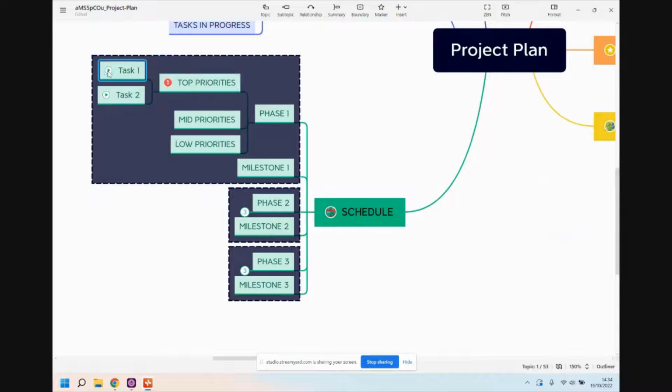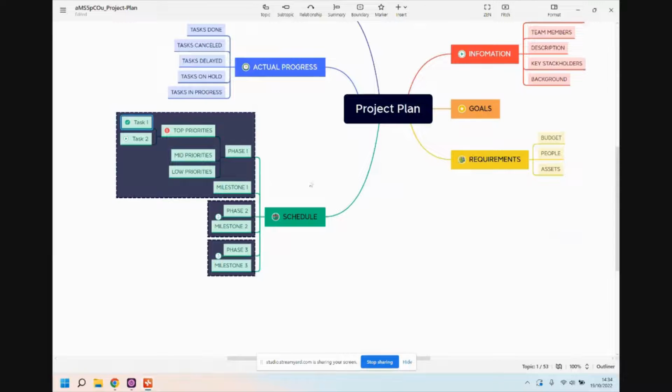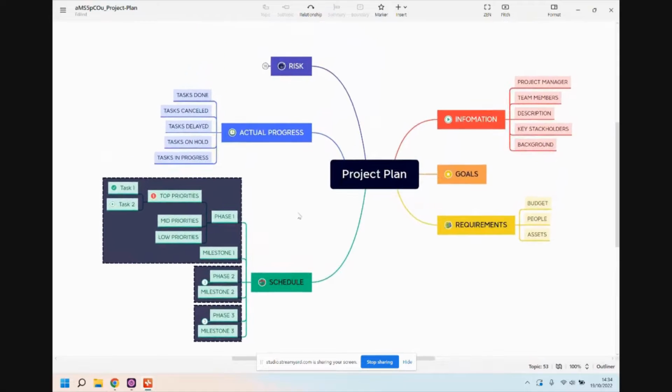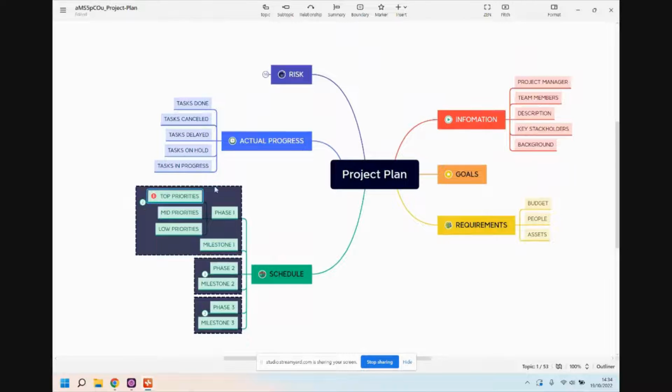So we might say task 1. If we click on that, it's complete. So you'll see what we can start to do is, as the map builds out, what you actually have here is not only the plan, but can also be used for the management. You can start to track and monitor your tasks and your projects as they move through to completion.